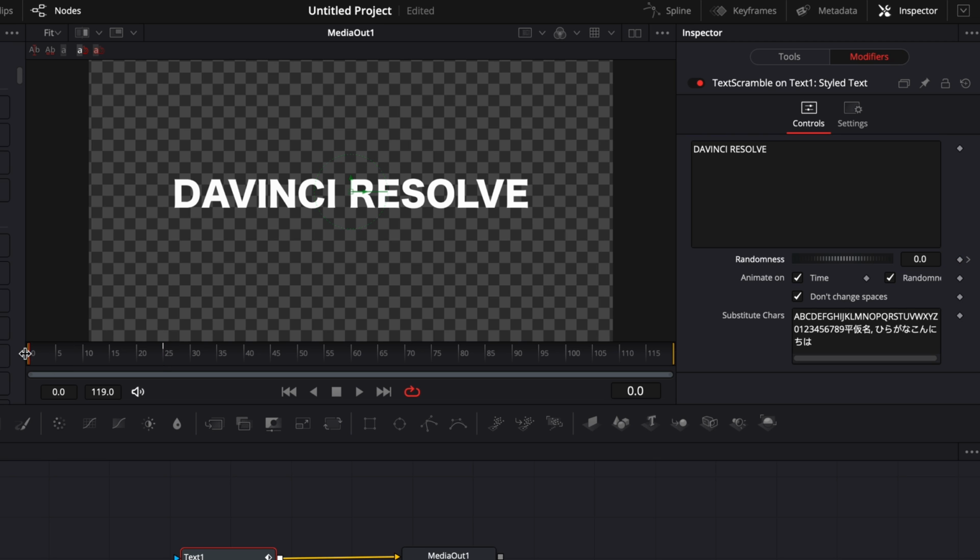I'm gonna go back to frame zero, and here I'm gonna bring the randomness to about 7. And already right here, we got our animation where it's randomly searching for the letter and then it stops. Now I'm just gonna add a little bit more to the animation with a size and an opacity animation.